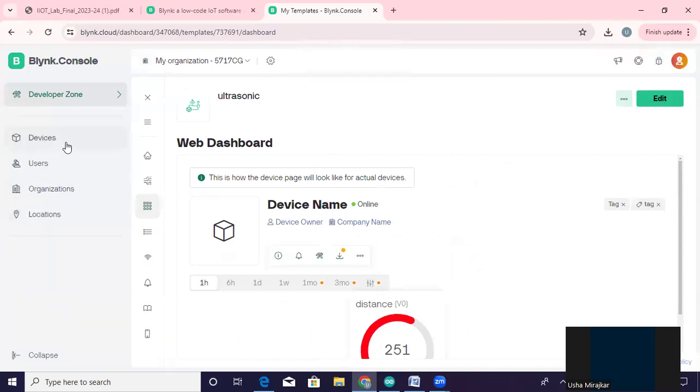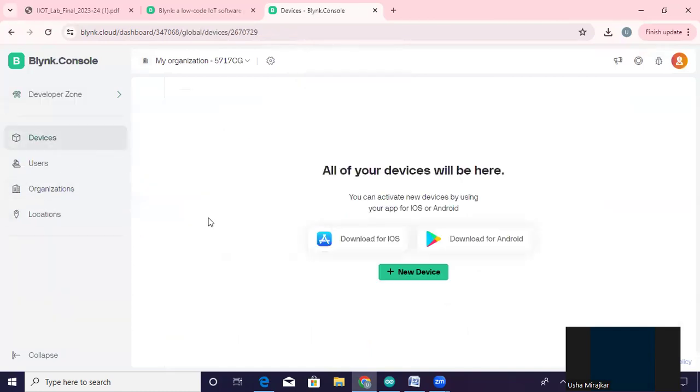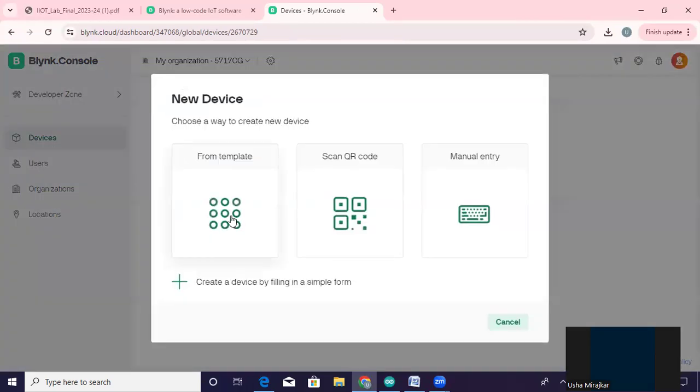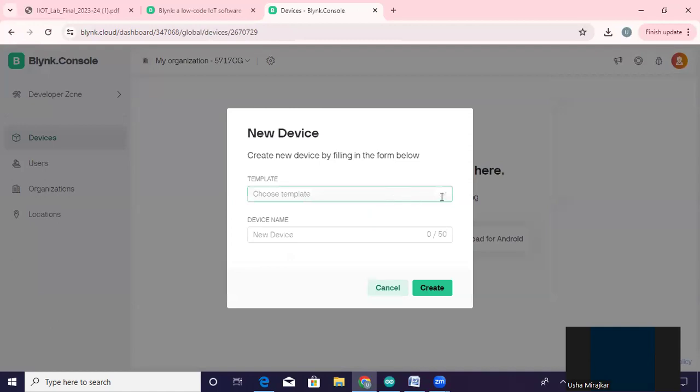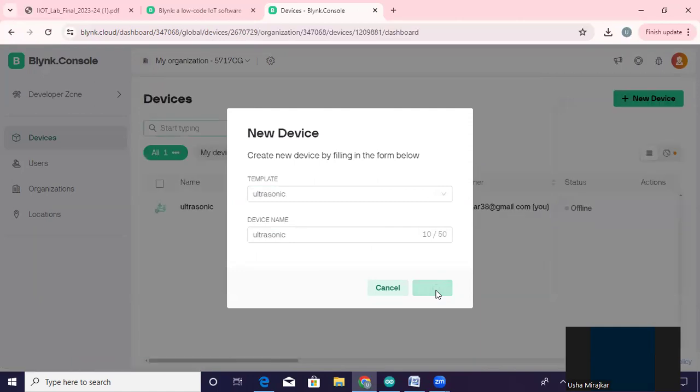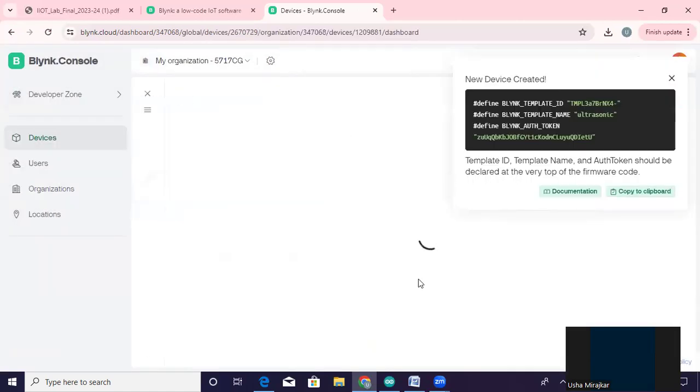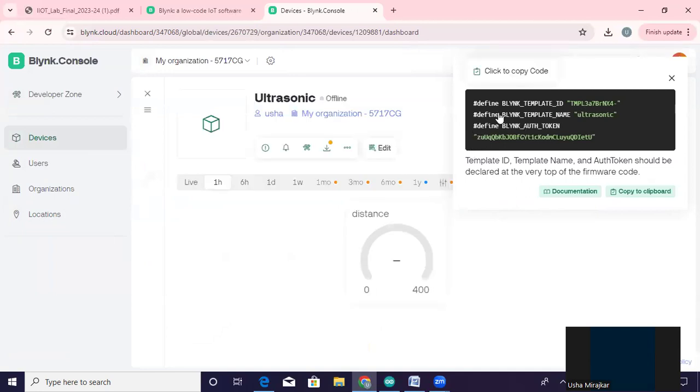Now enter into the devices. New device. From the template, choose the template here, that is the ultrasonic. Create. Now the macro codes are generated here for this particular project. Now click on this, it will copy the code to the clipboard here. Once you click here, now enter this code in the program.